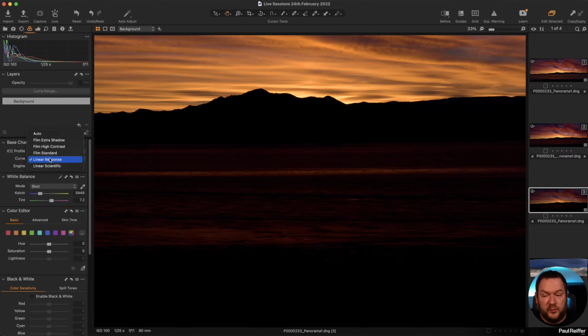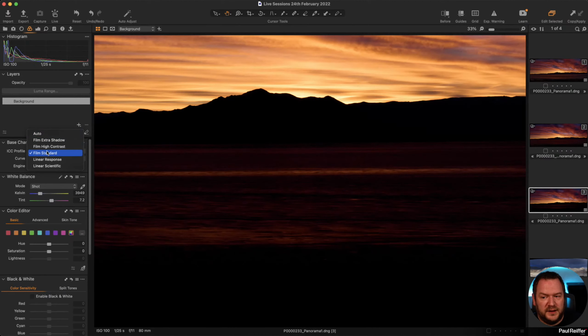Just a bit of a reminder for those of you that remember this, but for everyone else, auto is film standard in general terms. The film standard curve has got a built-in S-curve. And that means that the highlights are pushed a bit more, the shadows are pulled a bit more, so you end up with a greater contrast.